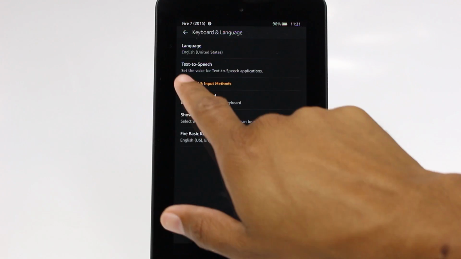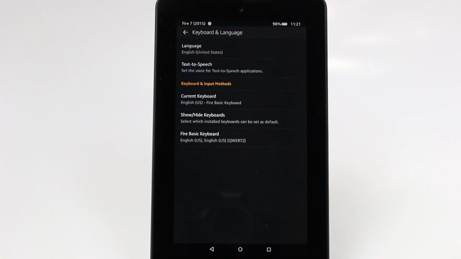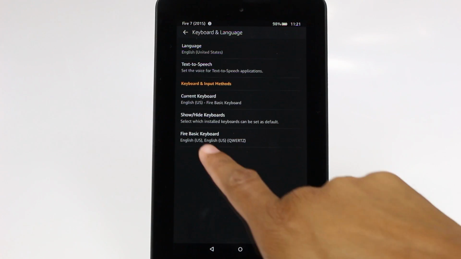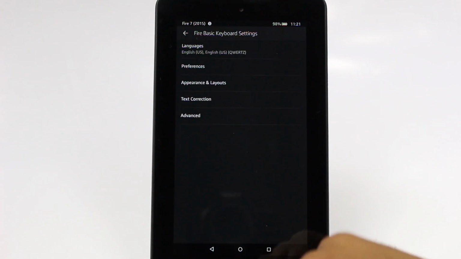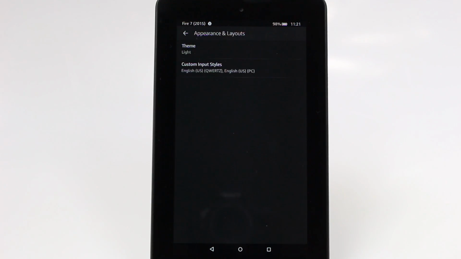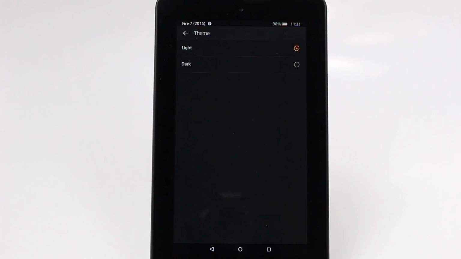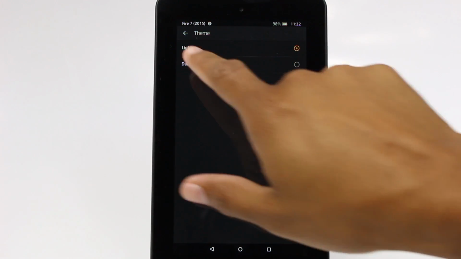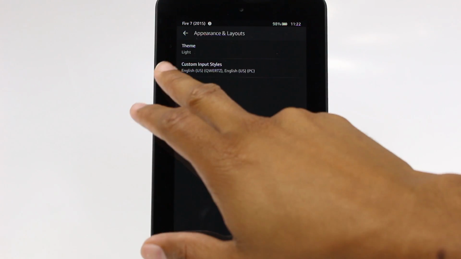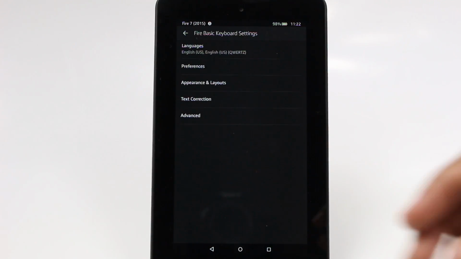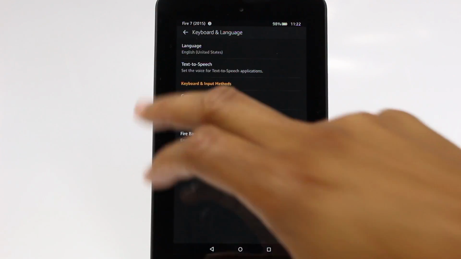And then from there, we want to go to appearance. So we go first to Fire Basic Keyboard, and then we go to appearance and layout. And right here under theme, we have an option to do a light or a dark. And again, it starts out dark, but the way you switch it to light is just by doing this, and then you can kind of change it up, customizing your Kindle. So your Fire 7 tablet.